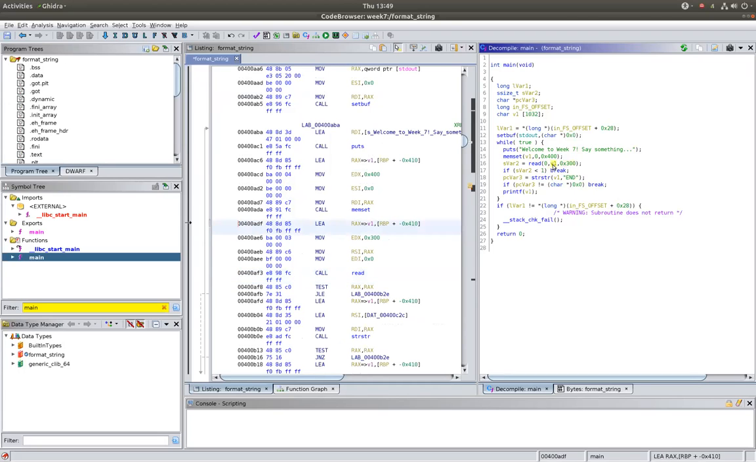So here, if you look at V1, it's memset with 400 hex. And then when we read, it reads 300 hex. So there's no way for us to overflow V1. So in that way, we know that there's no buffer overflow for V1.